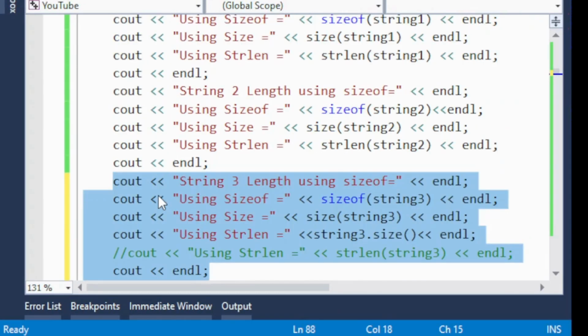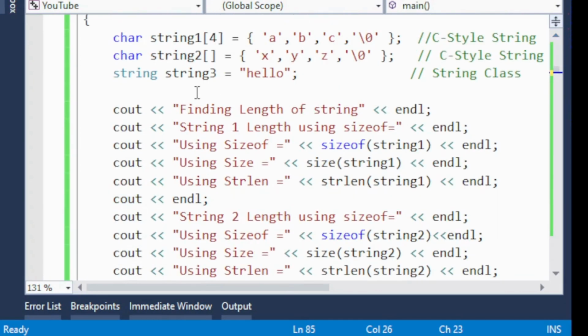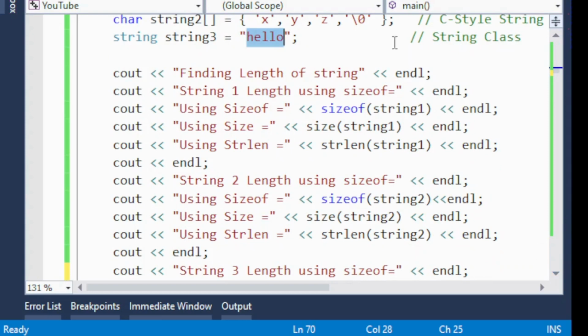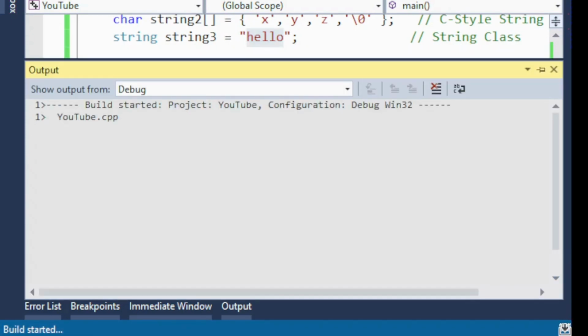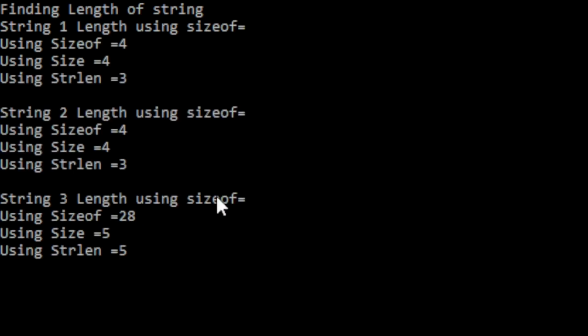Similarly, if we now do the third one, this time it is a string class string that contains hello, 5 characters. There is no null terminating character. If I run this program, the string 3 length using sizeof is 28, which is a normal output for a string class. Using size it is 5, there are only 5 characters. Using strlen, the length is 5.